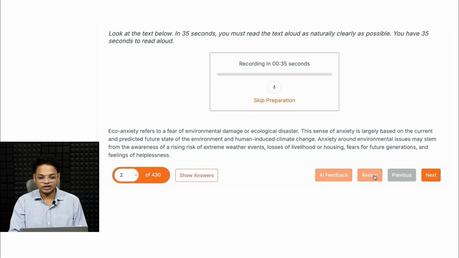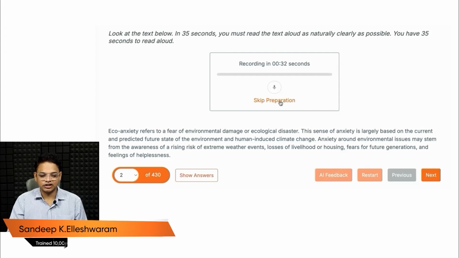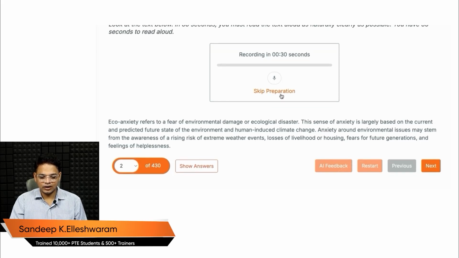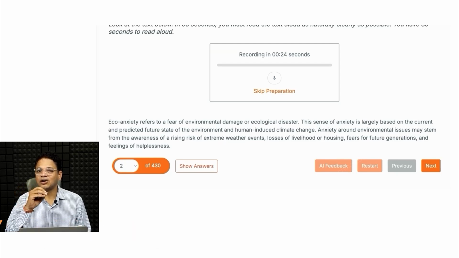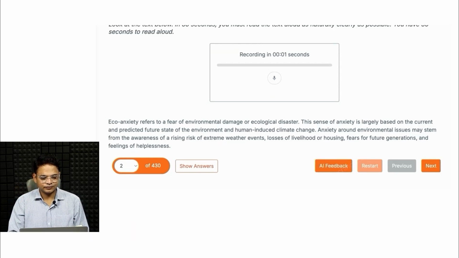Right, I'll restart the question. I'll skip the preparation. I'll read this paragraph without oral fluency. What is it? With fillers, with pauses, with hesitation, all 3 things I read it.